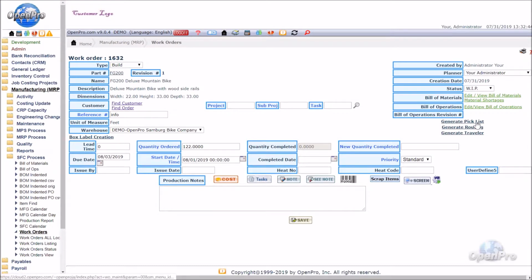You can generate a pick list or a shop traveler and a routing sheet. The routing sheet will show you what labor is needed. Same thing with the shop traveler. Those are all barcoded so you can scan them as well. And when you're done, you can hit save.